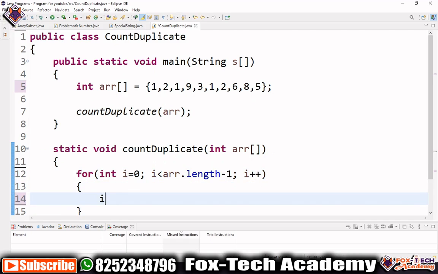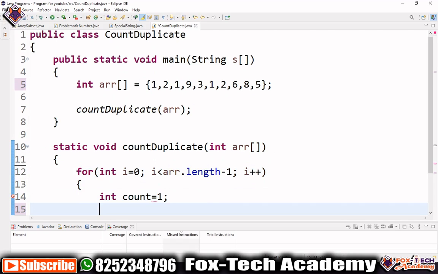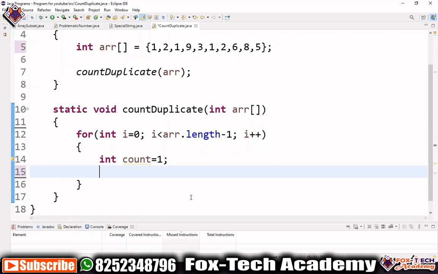Inside this loop we will create one count variable. Count will start at 1, right? Because we know each and every element has a count of 1 by default. Next we will start another loop, j equals i plus 1, right? And it will go till the last element.